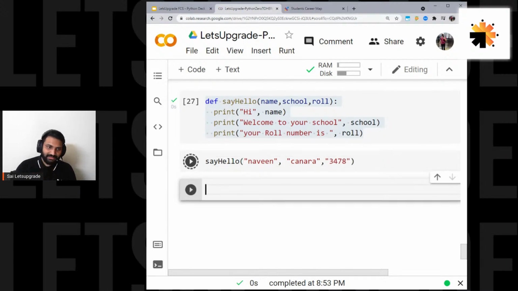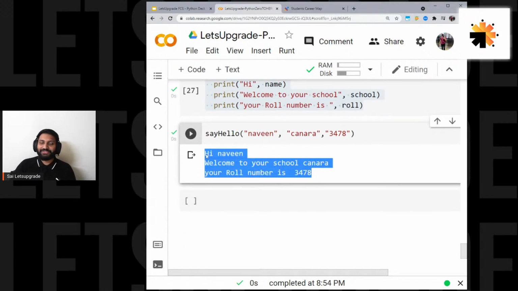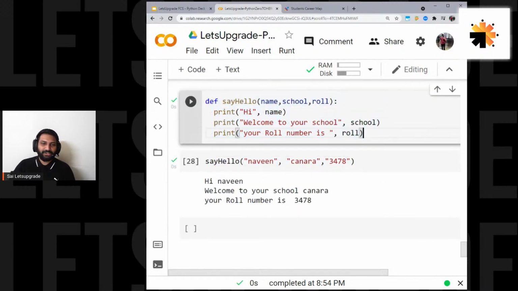So I'm running this and see this. So hi Naveen, welcome to your school Canara. Your roll number is this. Okay, so how nice it is printing, right? So this is what happens when you use a particular module. It's a piece of code which can be reused.